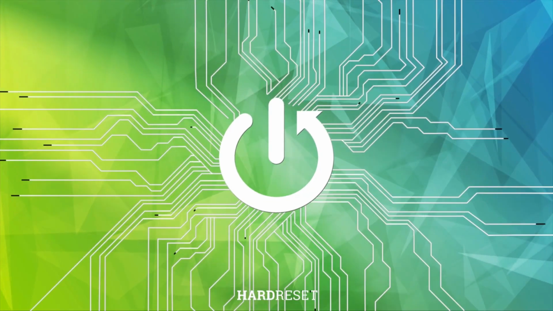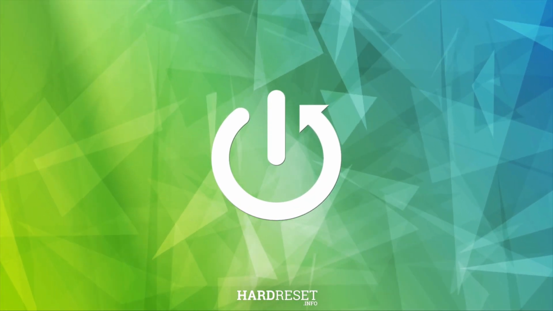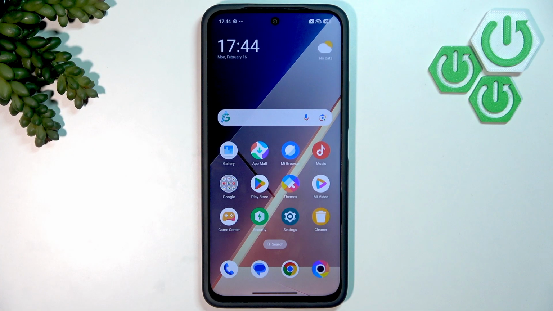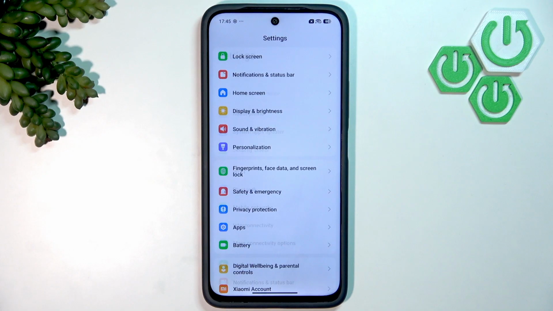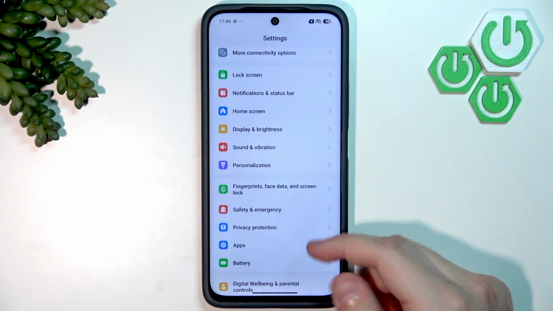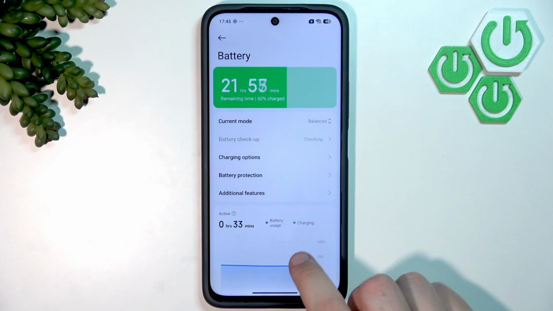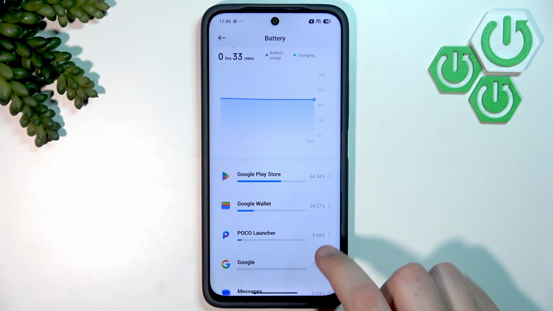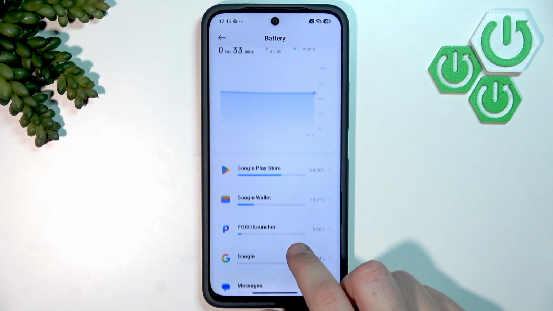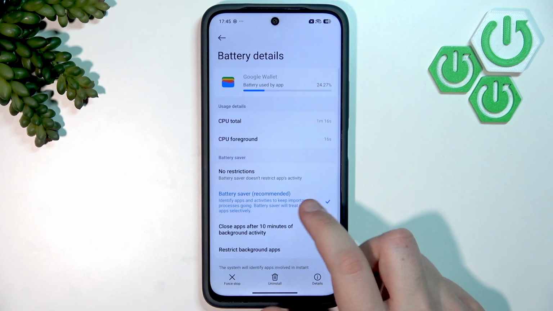In today's video, I'll show you how to fix battery drain on your POCO M7. So first we want to go over to the battery and see the usage by apps. Here we need to detect which app takes what amount of percentage of the ratio. So we're gonna scroll down here and here we have the ratio. As you guys can see, the Google Play Store takes a lot here.